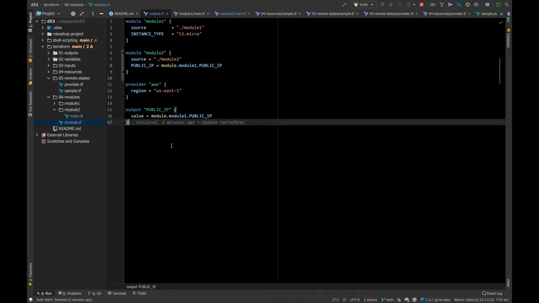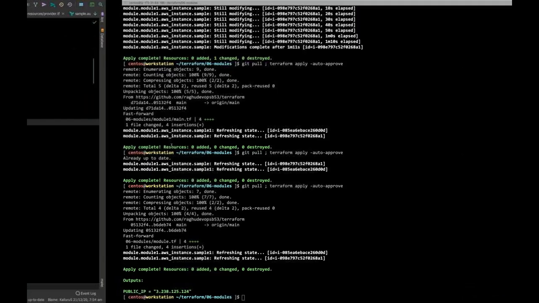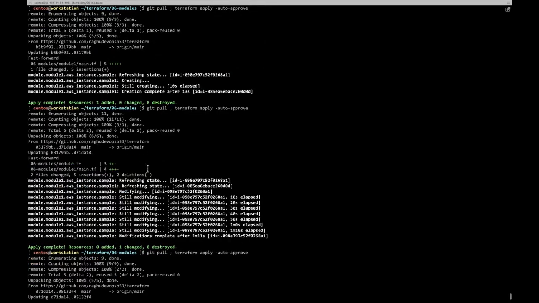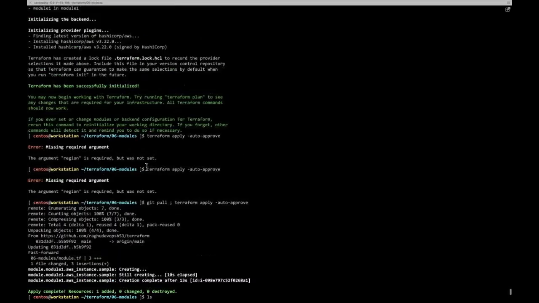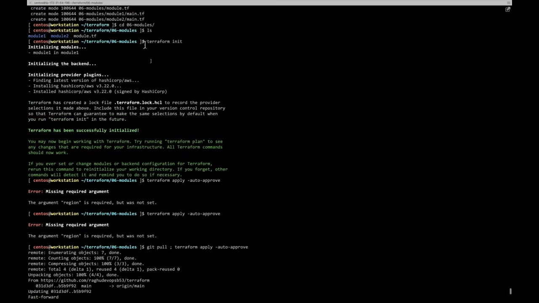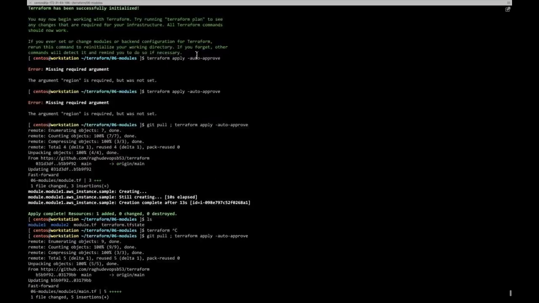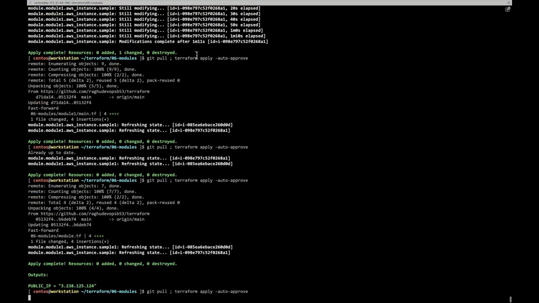Okay, so let's see now what happens. Now there is a new module. You have to do the Terraform init for initializing the module, and the modules will be initialized during the Terraform init phase. Now if you just go for the Terraform apply, it will not work as expected.